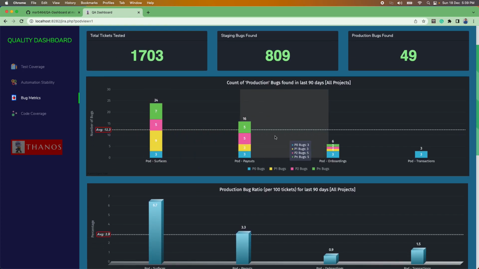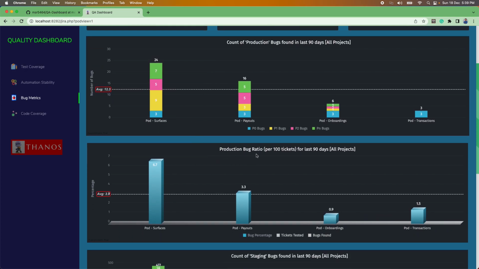Okay, so this is based on number of bugs, but sometimes it can also happen that the number of bugs doesn't mean that a particular team is having a lot of issues. It can also mean that the team is doing a lot of work. So this second chart is helpful to understand that perspective. It talks about how many tickets you tested and how many production bugs got leaked. I call it production bug ratio, some people call it bug percentage.